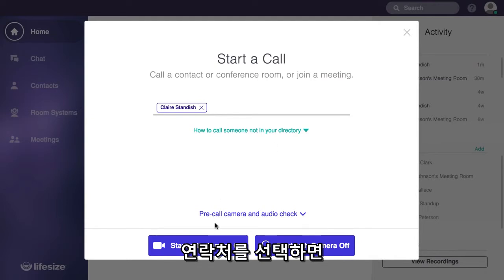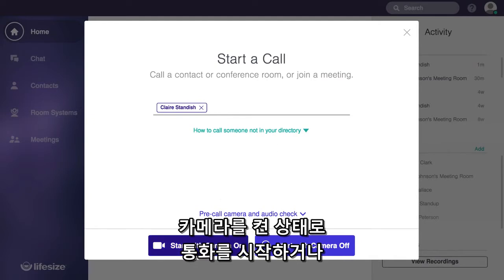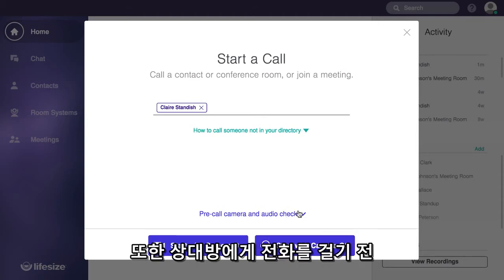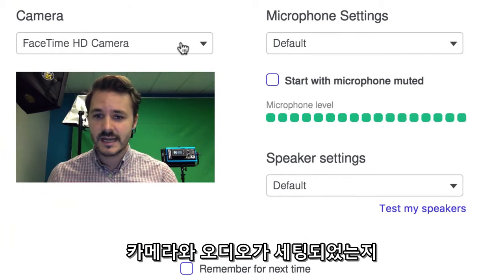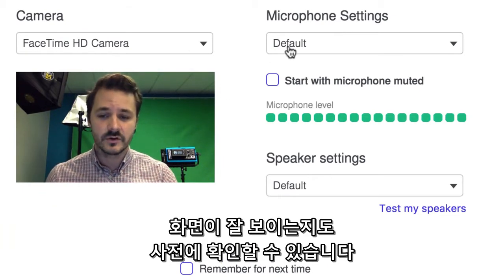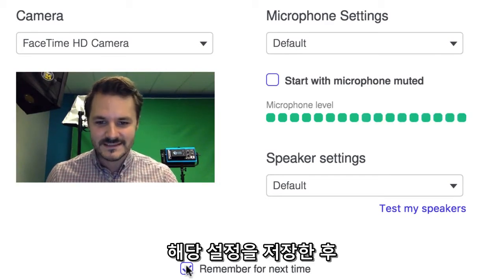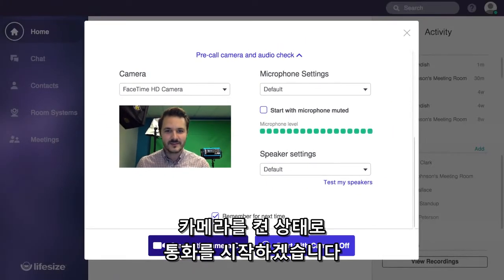Okay, so once you've selected your contact, you'll get the option to either start a call with your camera on or start a call with your camera off. And you can always do a pre-call camera and audio check to make sure that your camera is selected, you've got the right microphone, and make sure you're looking good before the call. Go ahead and remember these settings and start the call with my camera on.